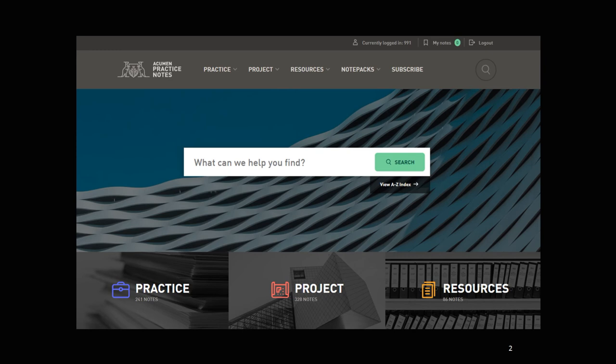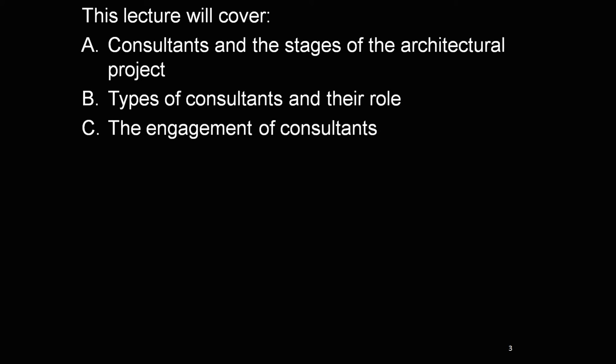Now, on to this week's lecture. So what we'll talk about really is three things today. We'll talk about consultants and the architectural project in relation to the stages of the architectural project. We will talk about the different types of consultants and their roles within the architectural project. And then finally, we'll talk a bit about the engagement of consultants.